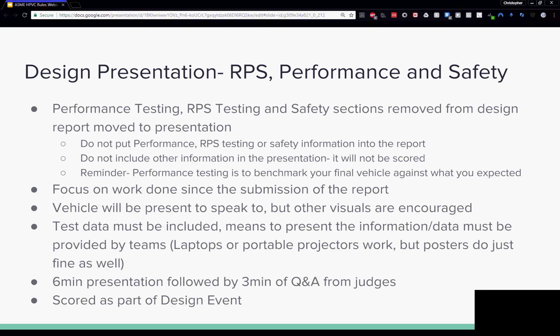We definitely want to see all the stuff you'd normally present in the report: your test setup, the data collected, and your results and conclusions. And I think I'm missing one, so definitely read the rules and make sure you include all the information. You're still expected to present all the information, and you'll be scored on all of it. The presentation will be 6 minutes, so you'll have to decide how you want to break that up and what you're going to focus on. The 6 minutes is yours, and we'll follow with 3 minutes of questions and answers from the judges.